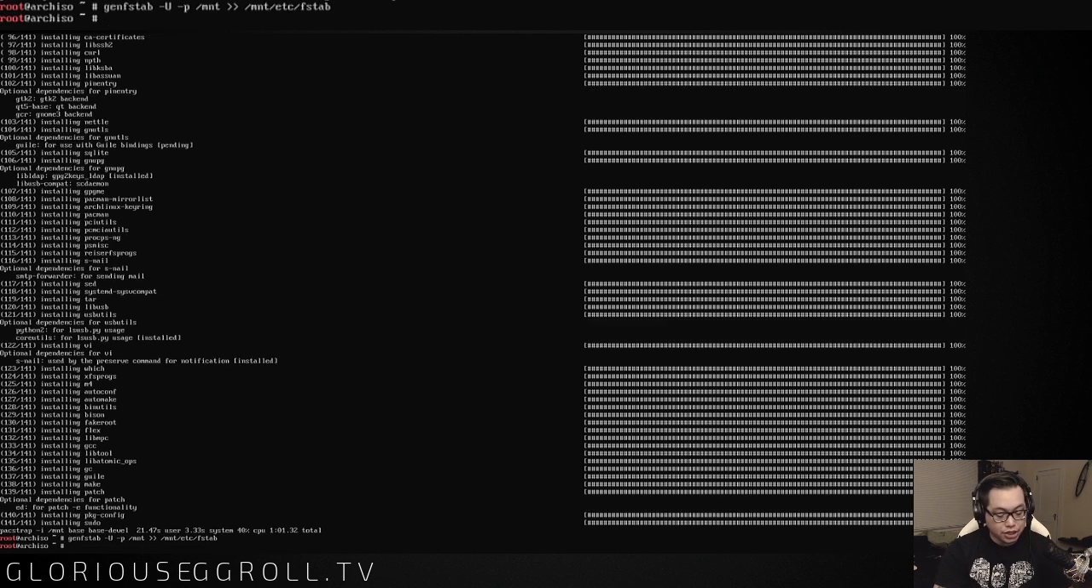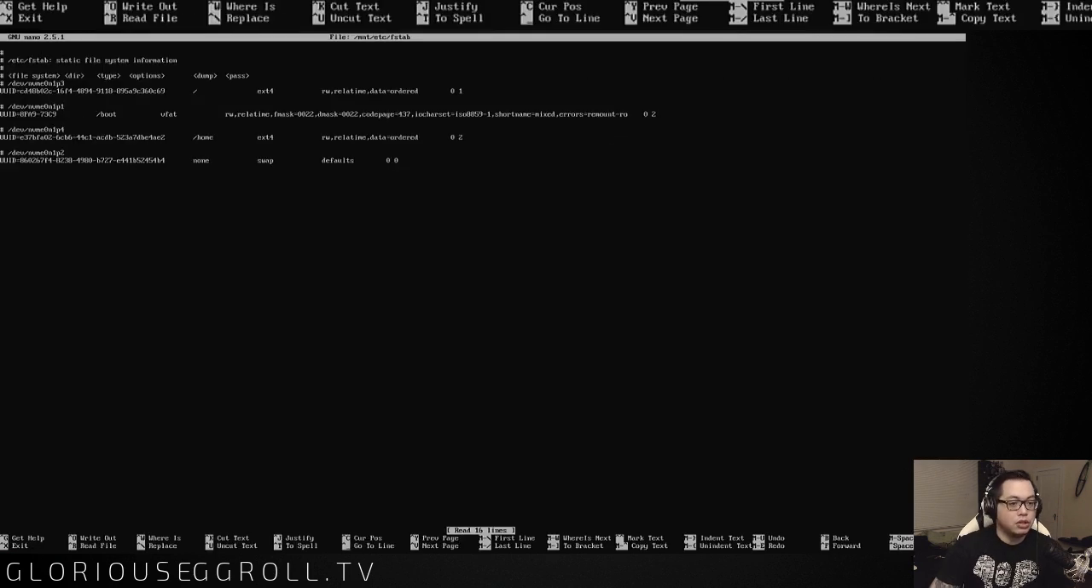All right, now we gotta check that. So what we're gonna do is nano /mnt/etc/fstab. What do we got here? Here is our root drive, ext4. Here's our boot drive. Here's our home drive, ext4, and here's our swap.